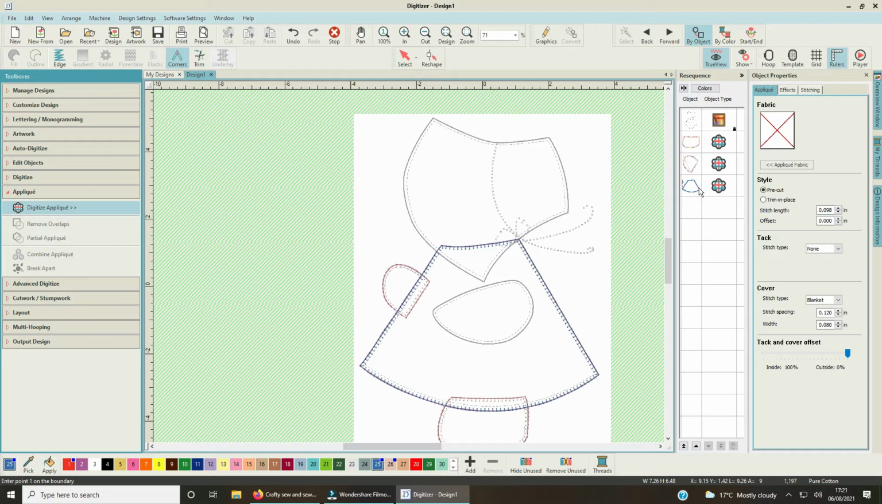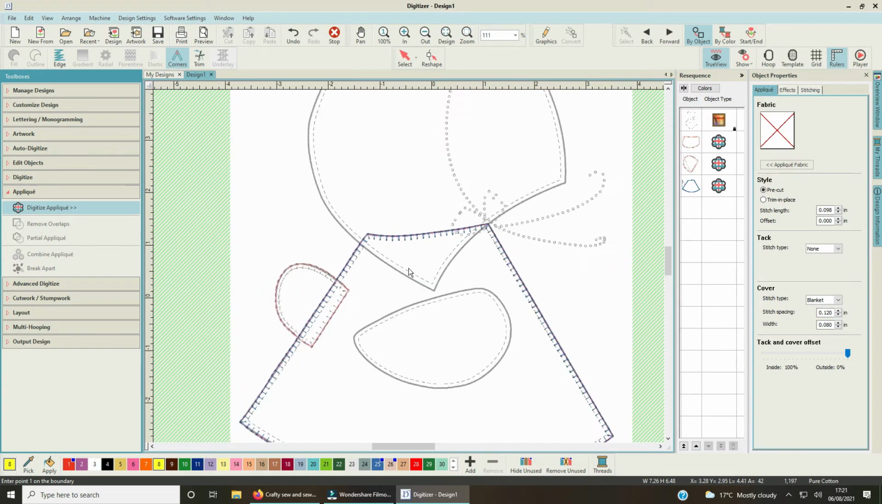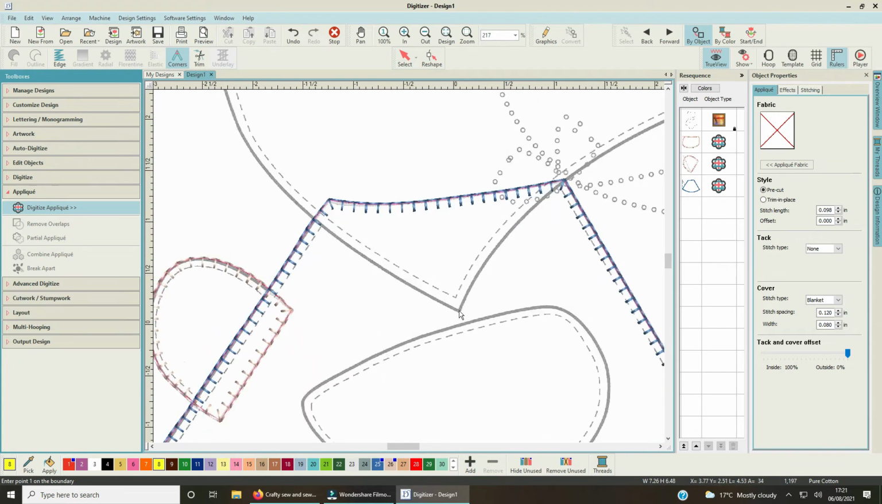So now what do we do? Well, I would say the next object will be the hat, because that's on top of the dress. So I'm going to say she's going to have a yellow hat. I've changed it to yellow, still on digitized applique, still on the settings that I've made. Bring it in nice and tight.